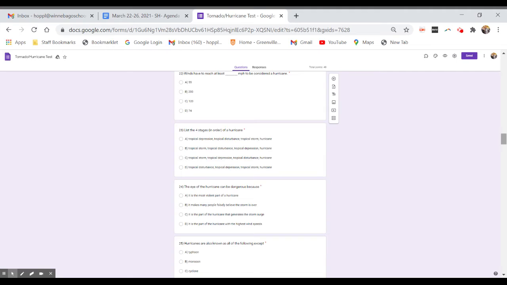Question 22. Winds have to reach at least how many miles per hour to be considered a hurricane? A, 55, B, 200, C, 120, or D, 74.